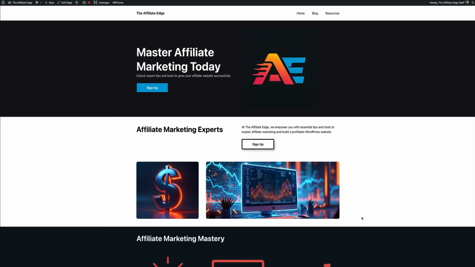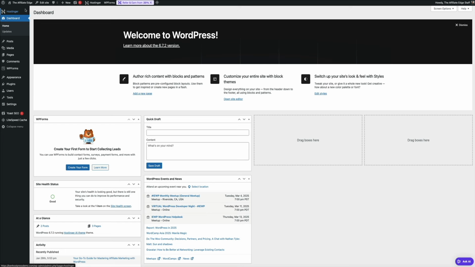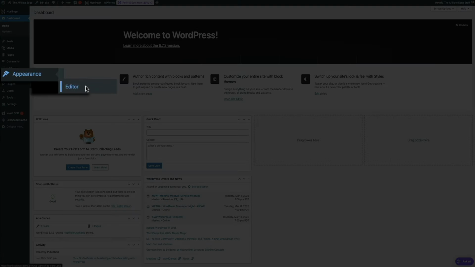And the way to access and edit those elements is through the site customizer. So if you recall, you can get there from your WordPress dashboard. And to get back to your dashboard from the front end of your site, simply hover your mouse over the site title in the toolbar and click on Dashboard. Then within the sidebar menu, hover your mouse over Appearance and click on Editor.